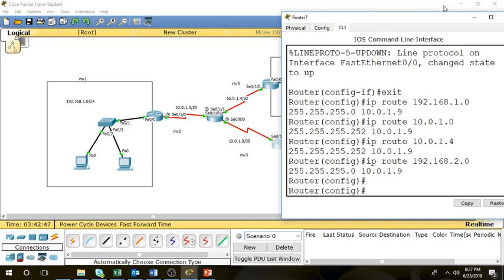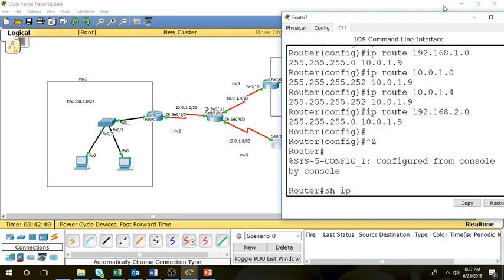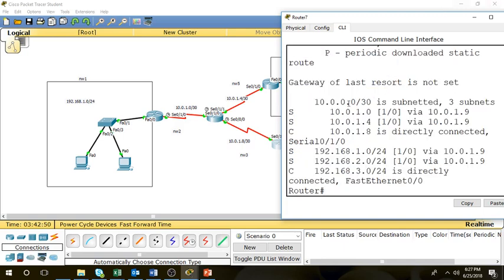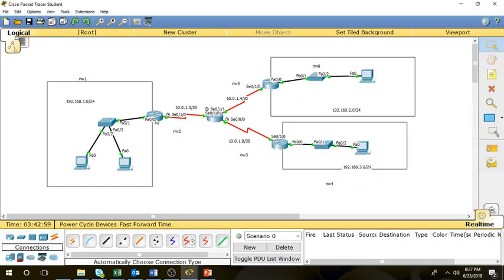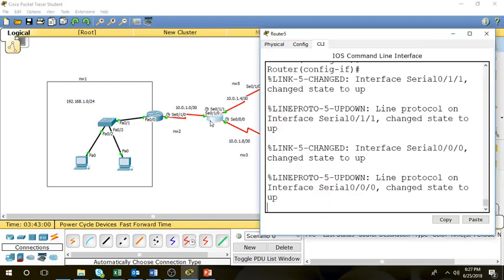I'll do a show IP route. I can see 4 static routes and 2 directly connected routes, giving me a total of 6 networks. Next, I'll move on to this router connected here.